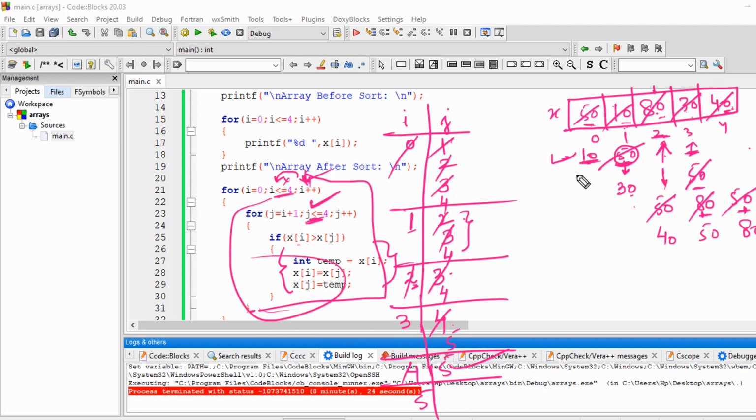Our array has been sorted. This is 10, this is 30, this is 40, this is 50 and 80. You can see 10, 30, 40, 50, 80. Our array is sorted now. This was the algorithm and this was the memory map of our program which was related to sorting of arrays. Thank you.